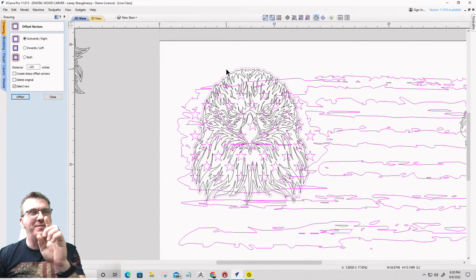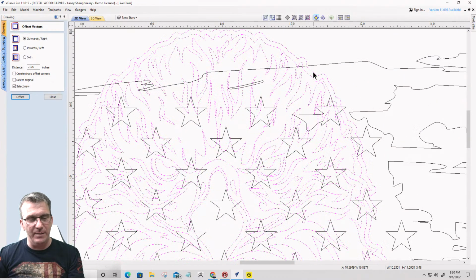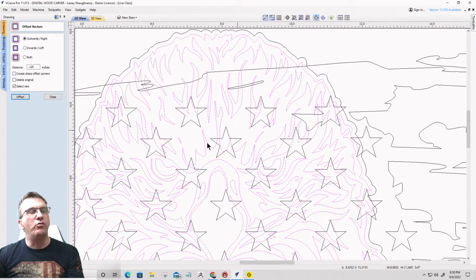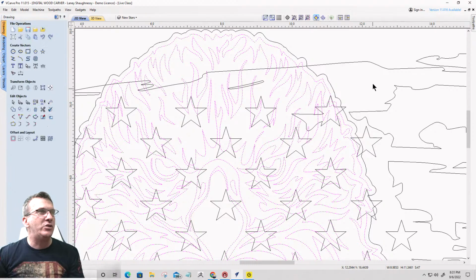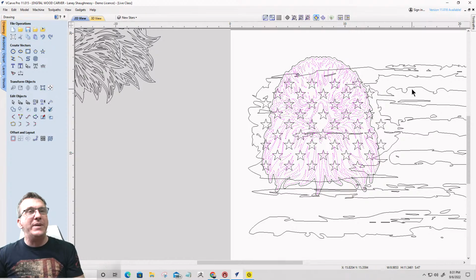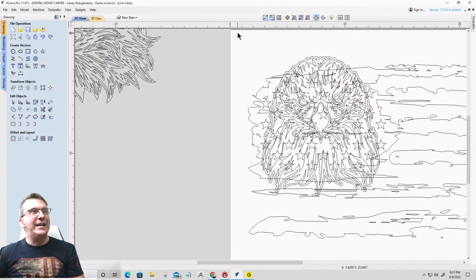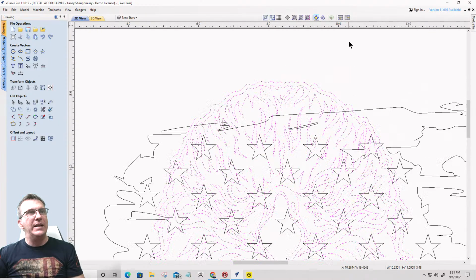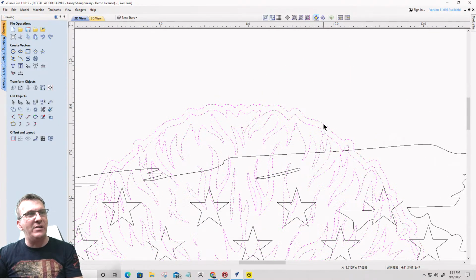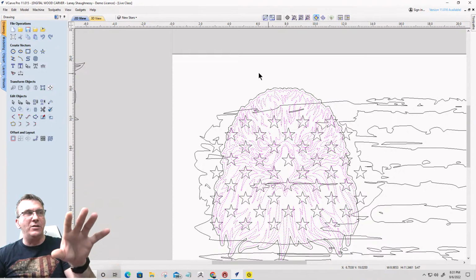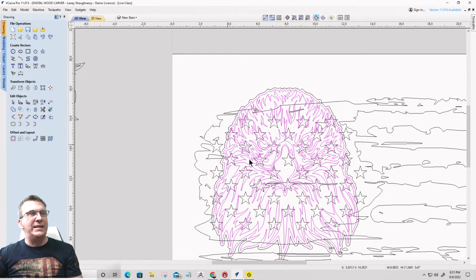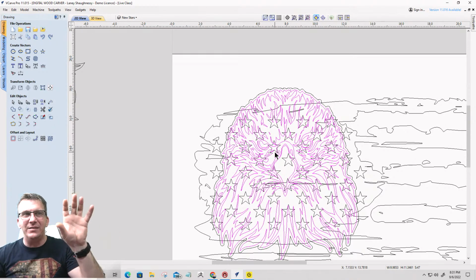Before I do that, I want to do one thing to make it easier on myself. I want to reselect my eagle except for that outside boundary, and I want to regroup him back together. That way I don't have to deal with all these loose vectors later. So I've selected the eagle. Because the flag is grouped, I can select just the eagle. And I can hold the shift key down and turn off that outside vector and have all the vectors of that eagle selected. So that way I can group them back together.